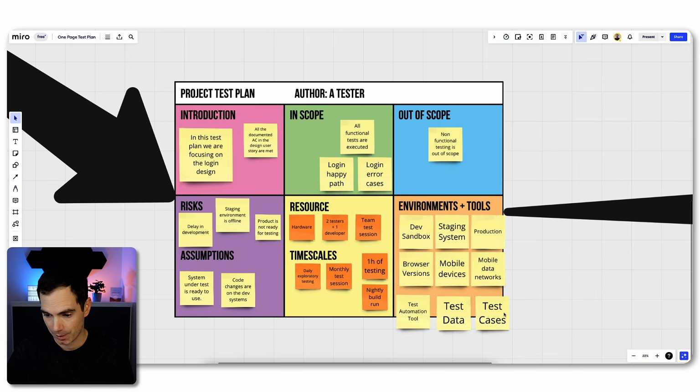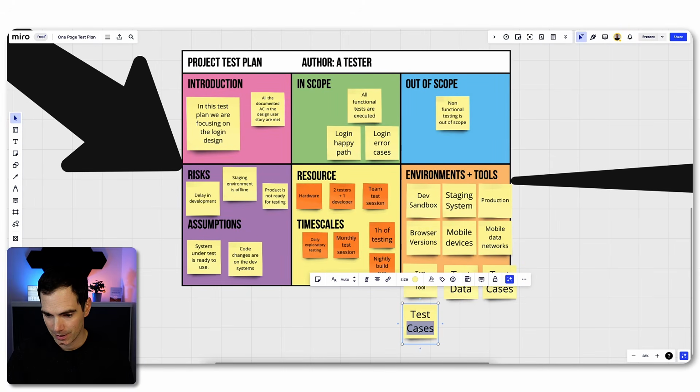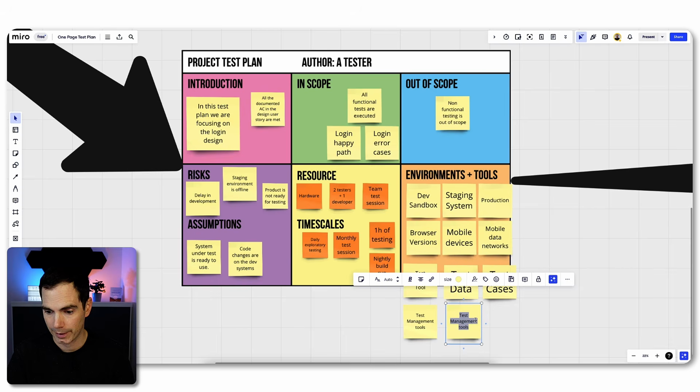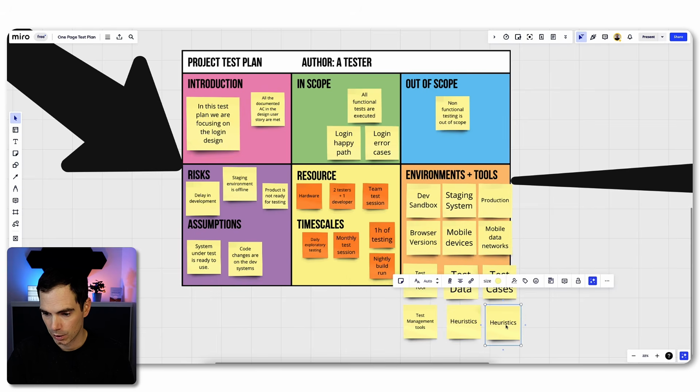Or we can write something down like, okay, this space is not enough here. Test management tools. We can also add something like heuristics, or some charters that we can use for executing our test plan. What else can we do? I think that's pretty much it.